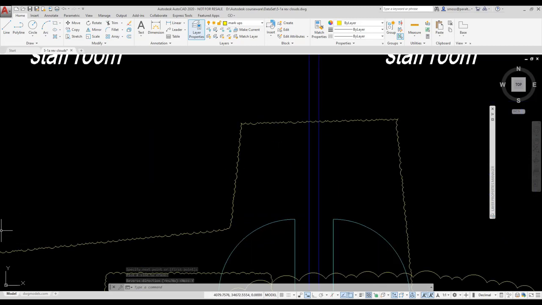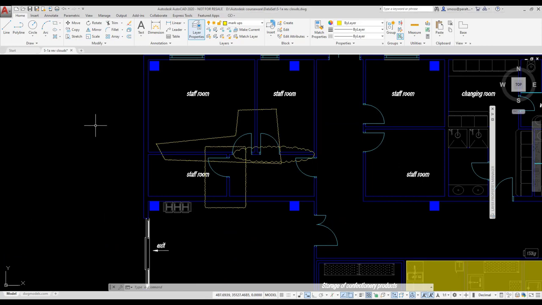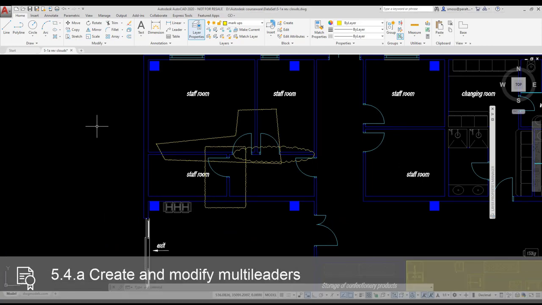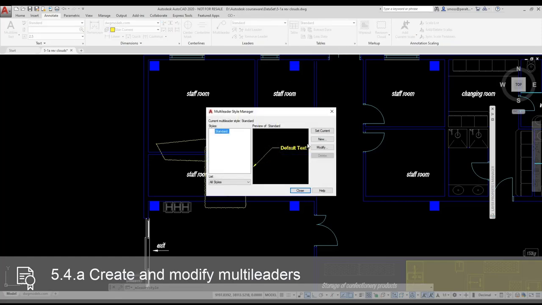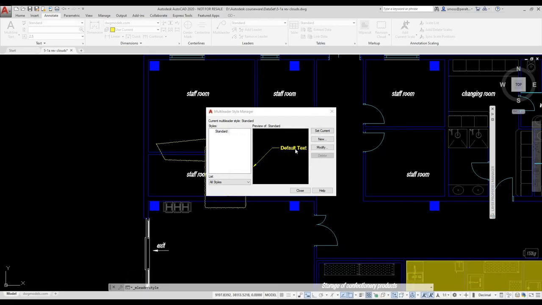I want to add a revision tag. I can use the multi-leader tool to add a revision tag. First, I'm going to create a new multi-leader style. I select the small arrow in the Leaders panel on the Annotate tab. I select the New button. I type Rev Tag for the new style name. I select the Continue button.